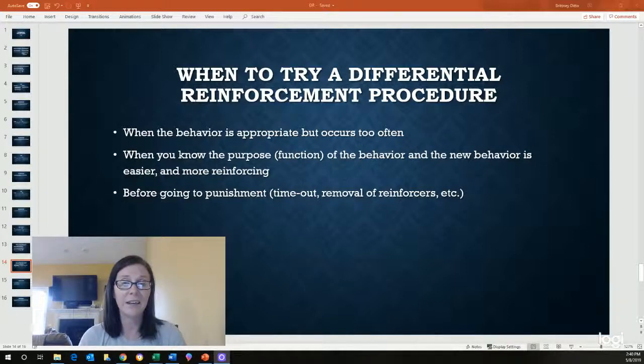And most of the time when you talk to people, especially in the ABA field, they're going to tell you that before going to any type of punishment procedure, they're going to want to know if differential reinforcement would work. And usually differential reinforcement is going to be paired with extinction. So do those things work? If not, then yeah, maybe we should go to that punishment procedure.